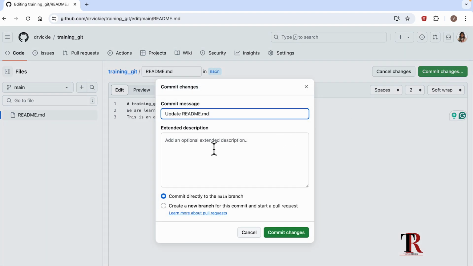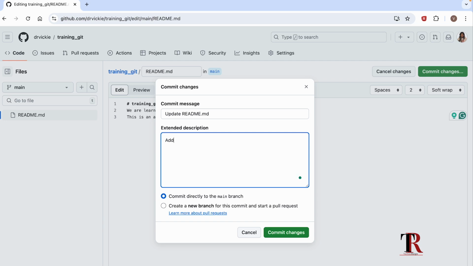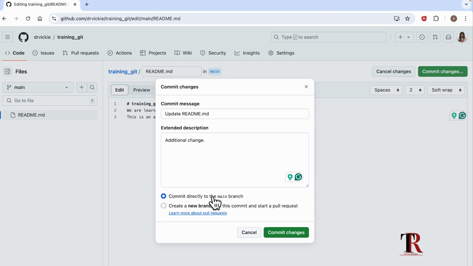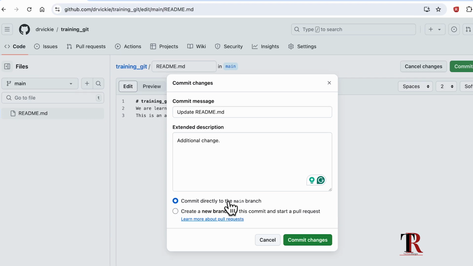We have to describe the change that we just made. So, additional change. Make sure it makes sense to you and your team member. Commit directly to the main branch. If we want to create a new branch, we have to put the name of the new branch here, but it's going to be for the main branch. The main branch is the main repository that we created. If we want to create branches, then we probably have to make a different set of code, a different file, and then we can have another branch. This is just a line, so it's going to go directly into the main repository that we created. So commit change.